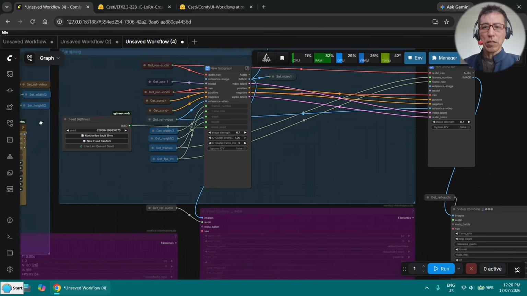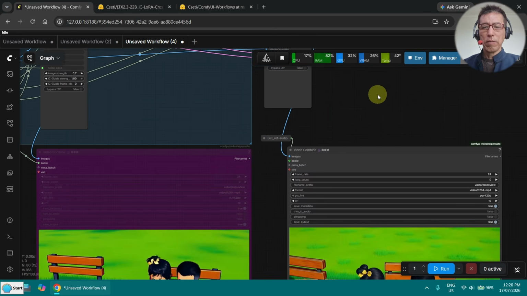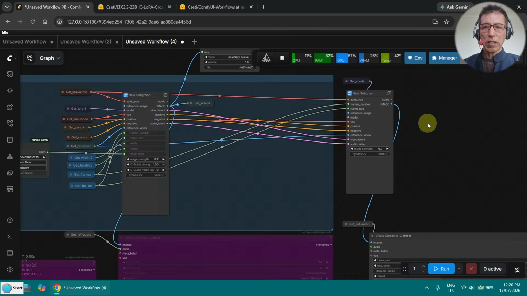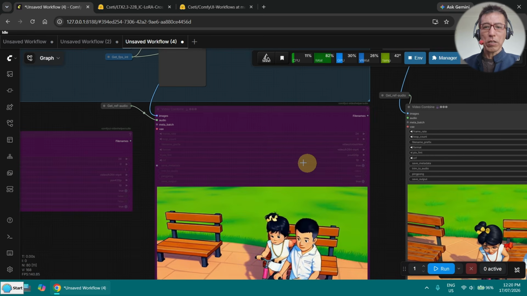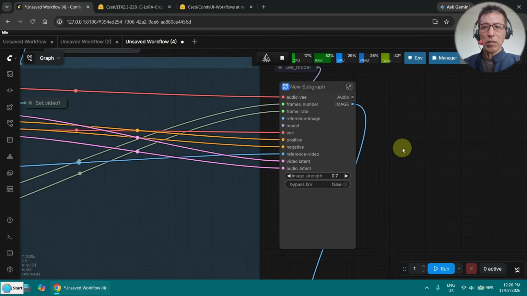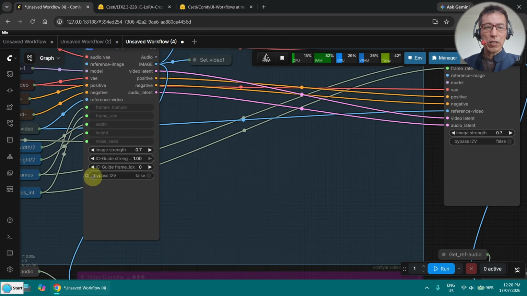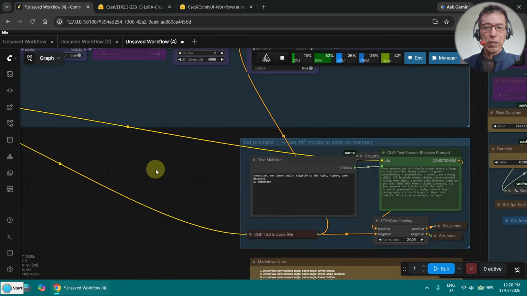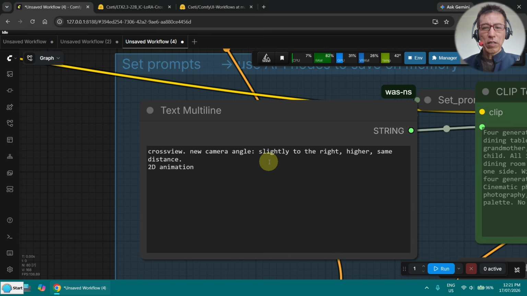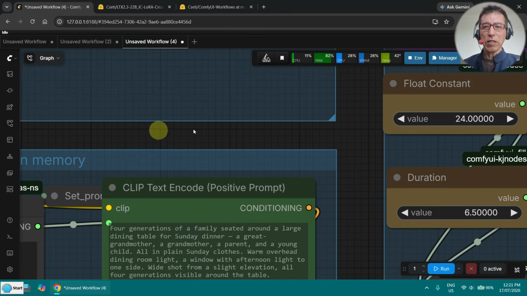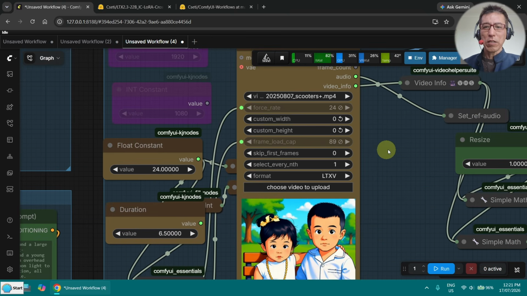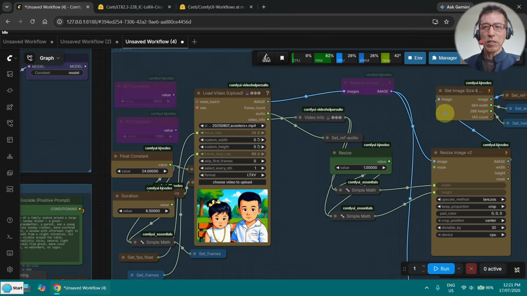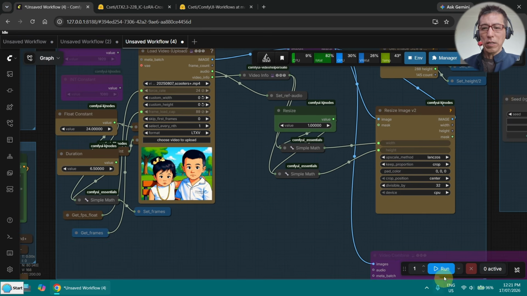And there are also upscale nodes here. In the previous test, I just disabled them, I only generated this part. Now I can generate it with the upscale because it doesn't take too long for that resolution. And my prompt is slightly to the right and higher, same distance. I got 2D animation here. I think it will work without that as well. Just make sure it doesn't create something photorealistic. Okay, then let's go.